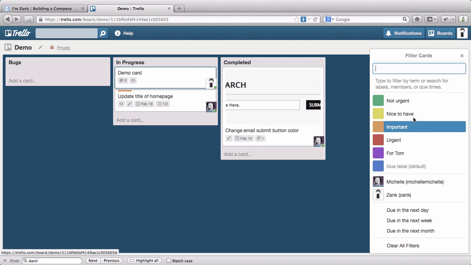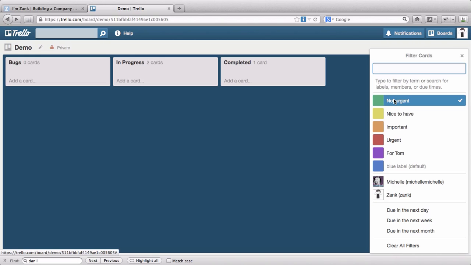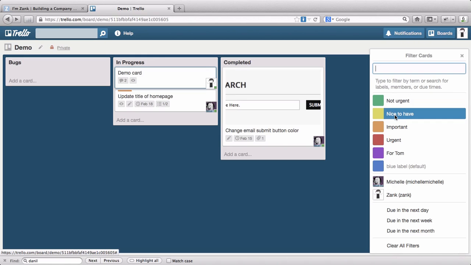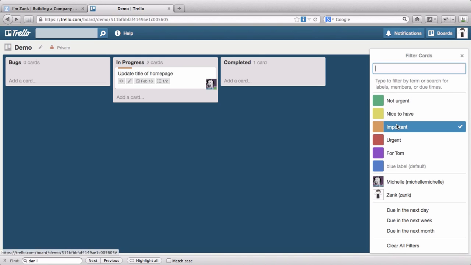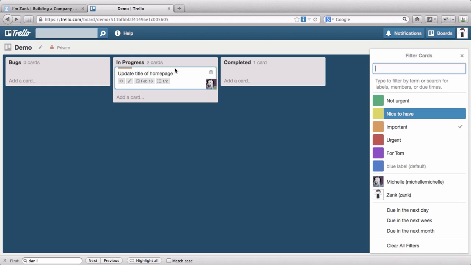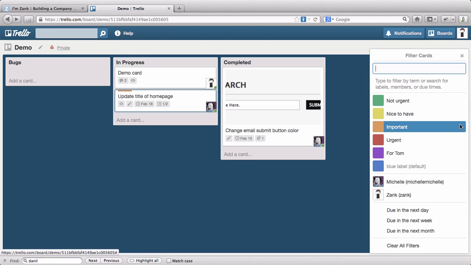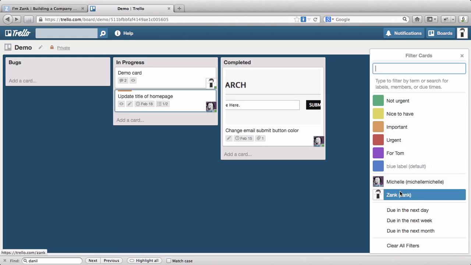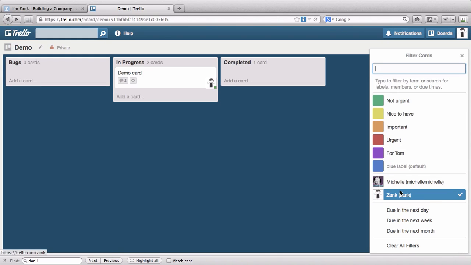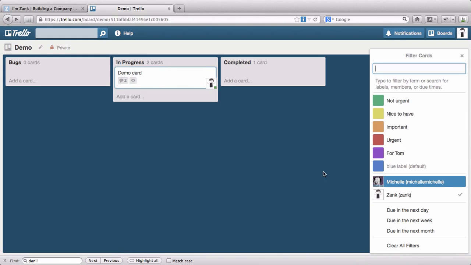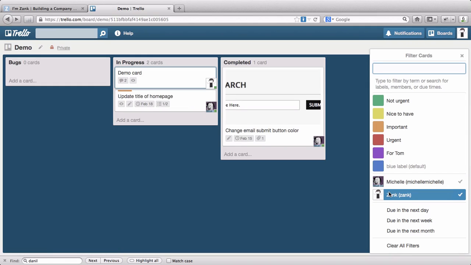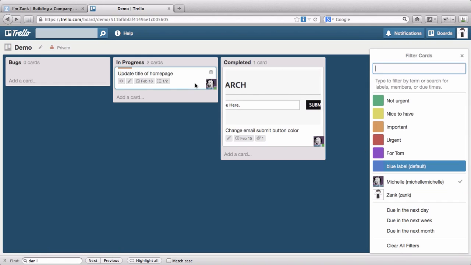Filtering cards is terrific. You can look at all the tasks that are labeled non-urgent. We don't have any. There's nice to have, important. We've got one card that was labeled important. We can remove that filter by clicking it again. Or we can go down and click on just the individuals we want. So for me, I've only got this one card assigned to me. If I click on Michelle and unclick me, I can see the cards that she's worked on.